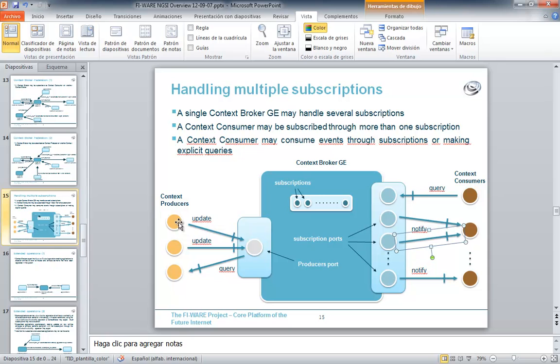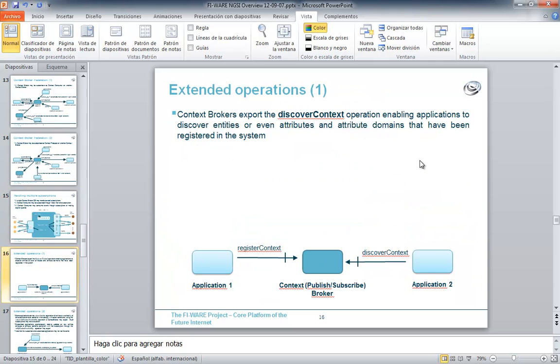And also we can have different context producers updating the same context element, and also different context consumers querying for the same provider. So there is no problem for the broker currently to support this kind of scenario. Okay.